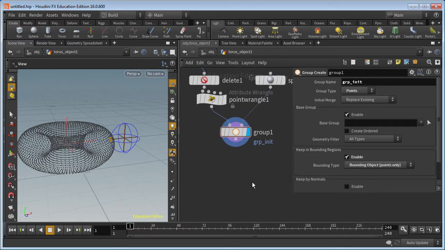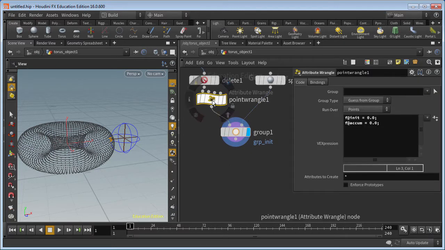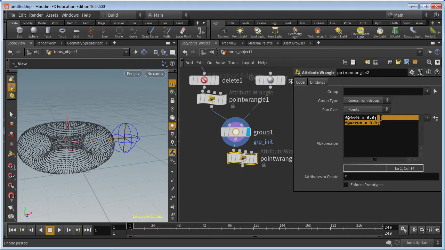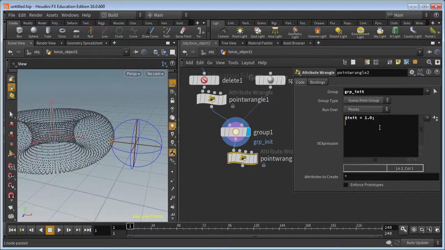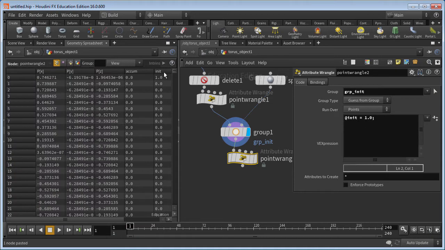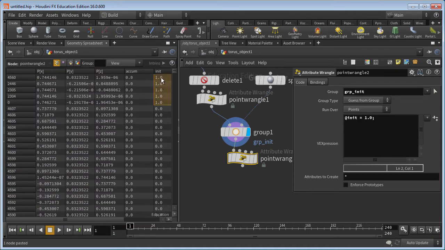And at this point I will copy this wrangle, Control C, Control V, and I'll just remove the F. Because this variable already exists, I don't need to tell it it's a float, but I do need to tell it it's now 1 for the members in group init. So for these, 5 points is it? They now have the initialized value set as 1. So we should see in here, if I click on this, you can see we've got 5 points with a value of 1.